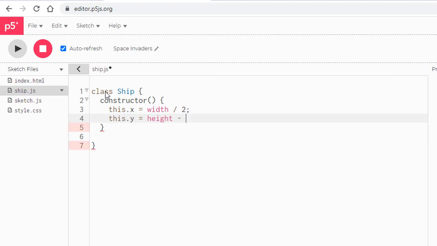Let's make that minus 10. This will cause the ship to be drawn just slightly above the bottom of the screen. I'm going to set the width, let's spell that out to be really clear, the width of the ship to 60 and the height of the ship to 10.